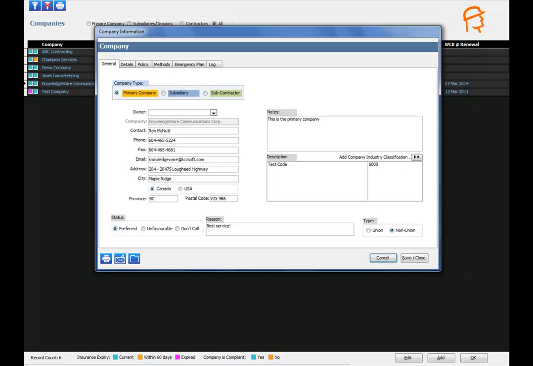So again, the only real mandatory field in the Companies module is the company name. And as you can see, this one is grayed out because this company name is in use throughout the database and can't currently be changed. The rest of the fields in the company modules are optional. You can fill them in or not fill them in as you see fit.